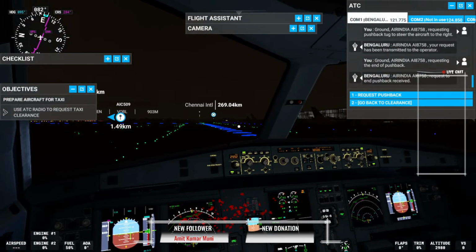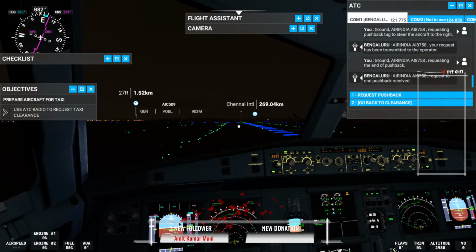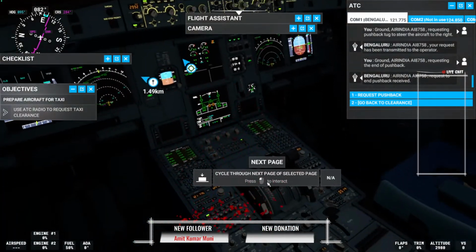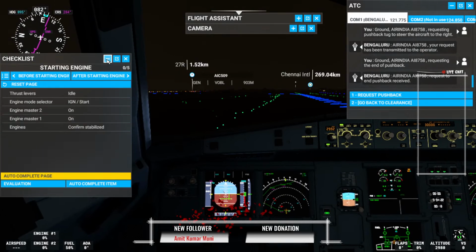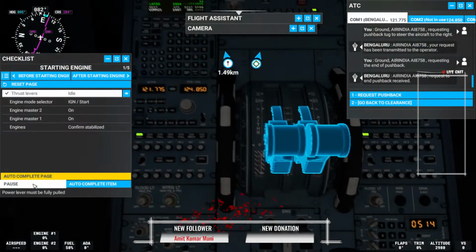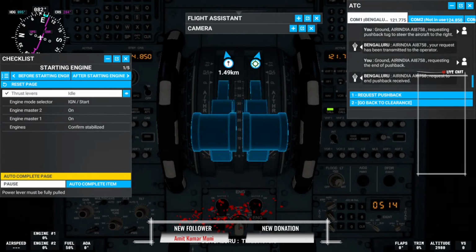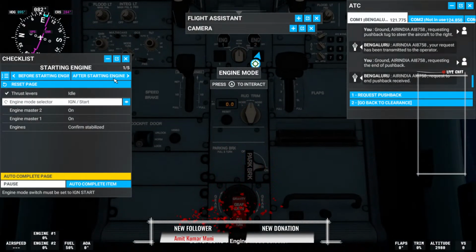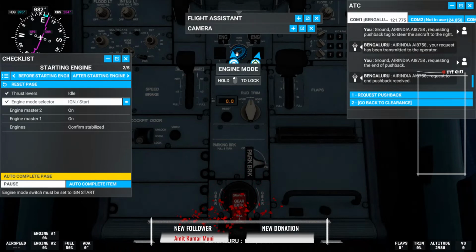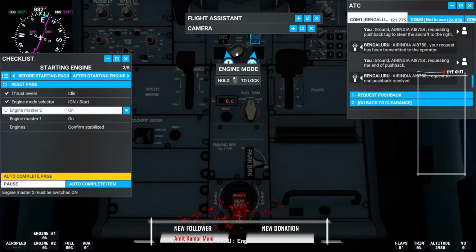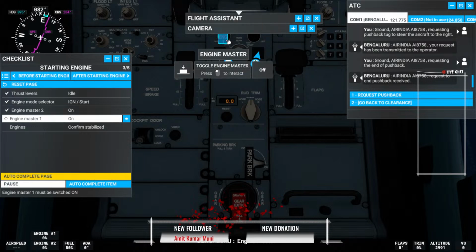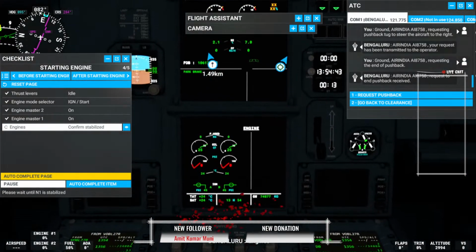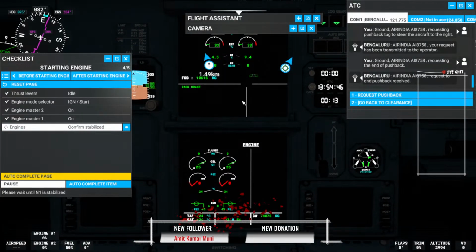So as we have done our pushback and everything is set up in the cabin and our parking brakes are set, all you do is start the engine now. So for that, go through the checklist. Thrust levers: idle. Idle. Engine mode selector to ignition, IGN/start. Start. Engine master 2 on. On. You can do engine one, master 1, but Airbus allows you to do both engines at the same time. We have to monitor this.